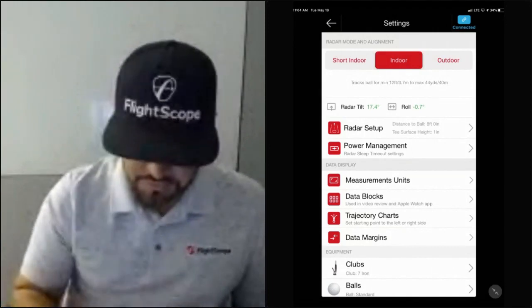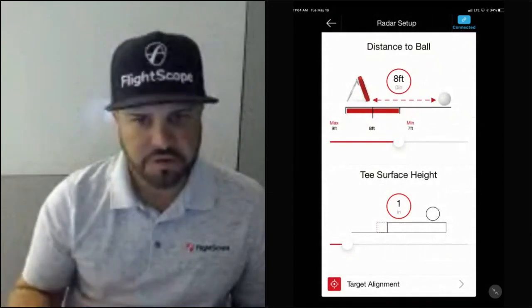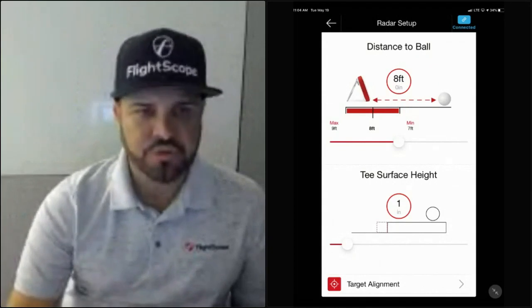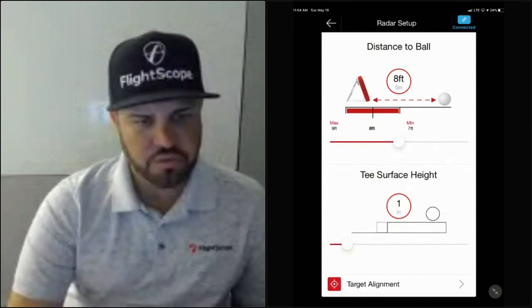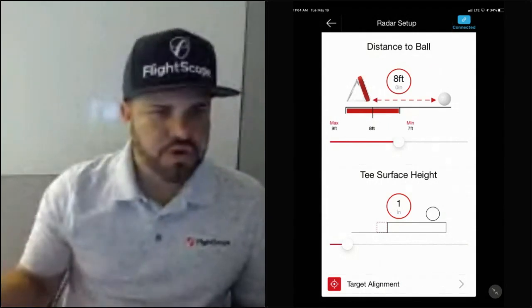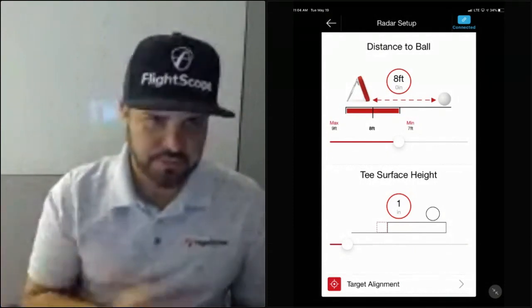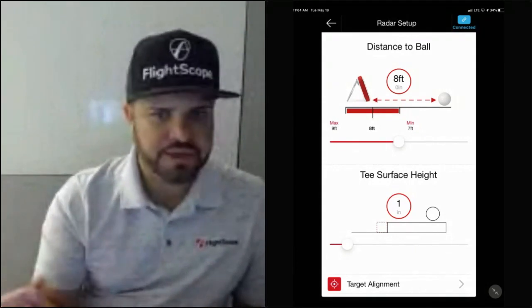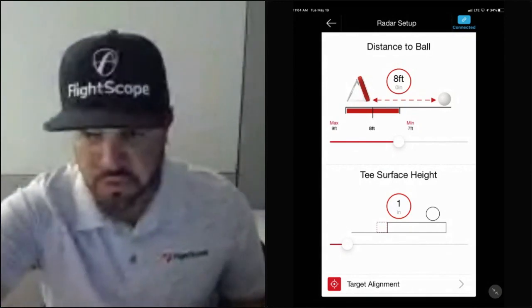Radar setup, so if I click in there, this is where we can set the ball distance. Obviously, we recommend 8 feet, so you have 7 to 9 feet as the recommendation on the app. We do recommend 8 feet for full swing. And then now you have the addition of the tee surface height. So in the scenarios where you're hitting off, let's say, a golf mat, like in our studio, for example, we have a golf mat and then the Mevo's on the ground. Now I can adjust and say, hey, I'm actually hitting off a 1-inch mat so that the Mevo can take account for that. We also have the target alignment, which I'll show you here.